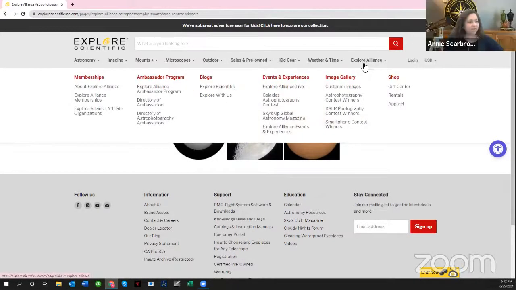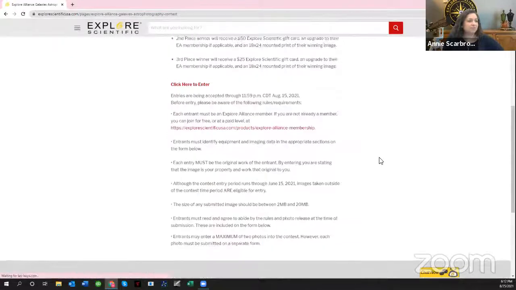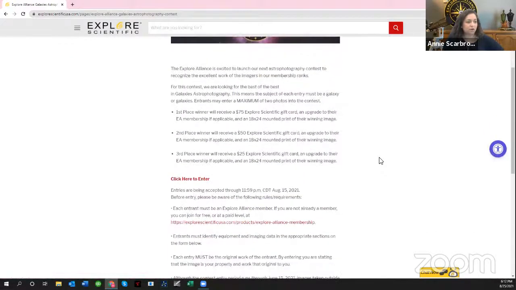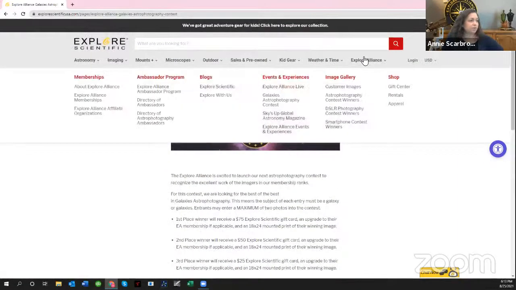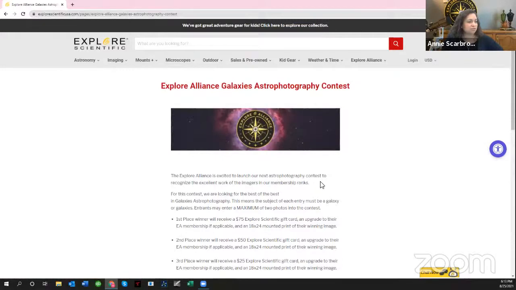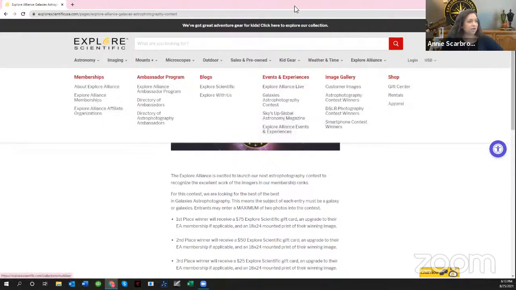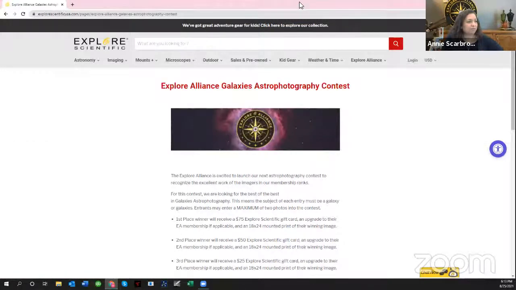Yeah, Explore Alliance tab. And as our contests continue on, we're going to have to house them underneath one thing. We'll work on that. We'll get a little bit more organized. But this is what a form looks like: you'll click here to enter, and it'll take you to the entry form where you can upload. I've got to get these to Trisha so she can get them on here, but I just want to point that out.